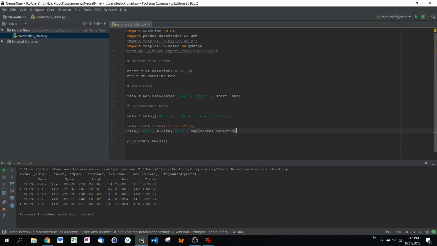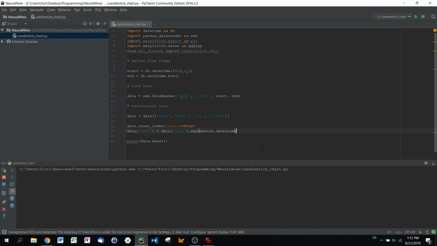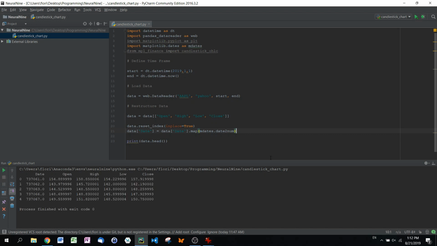We can print it one more time to see how it looks right now. And you can see that now our date has a numerical format. We cannot see the date format anymore. We just have numbers that our function will be able to work with.